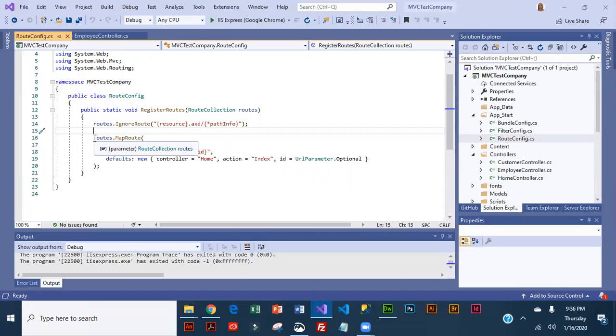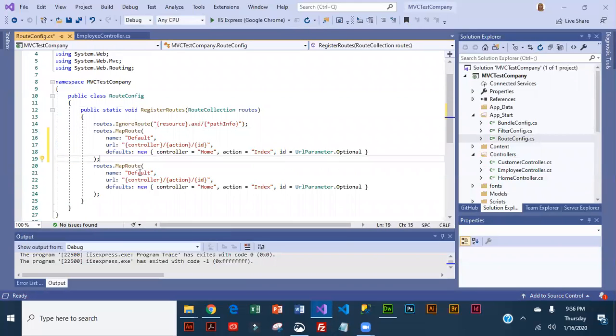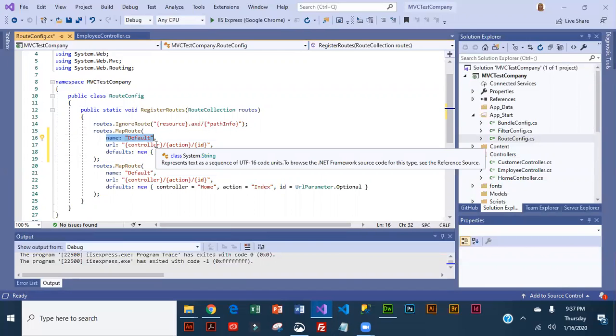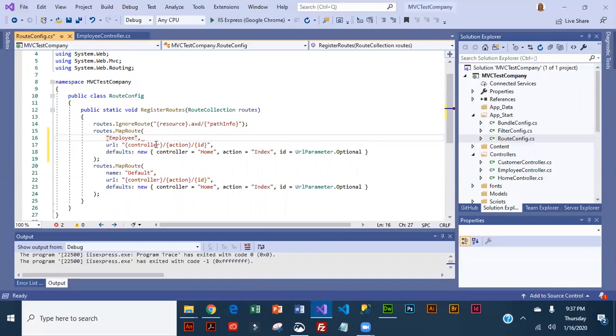In fact, if you don't like to type, you can actually copy this one. Paste it. Okay, so we're overloading routes.MapRoute. And for this one, we have got Employee, which is our route. So we're going to change this a little bit. Then our URL, and if you want to put in comments, you can.